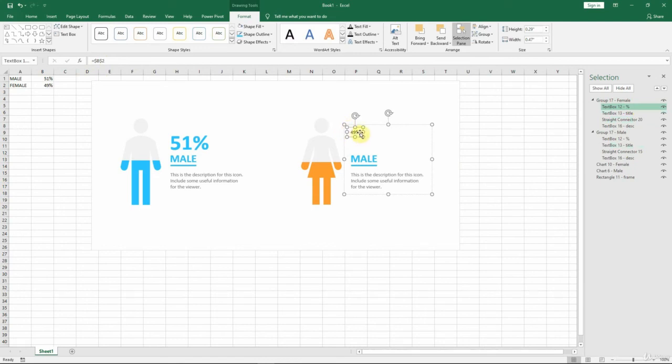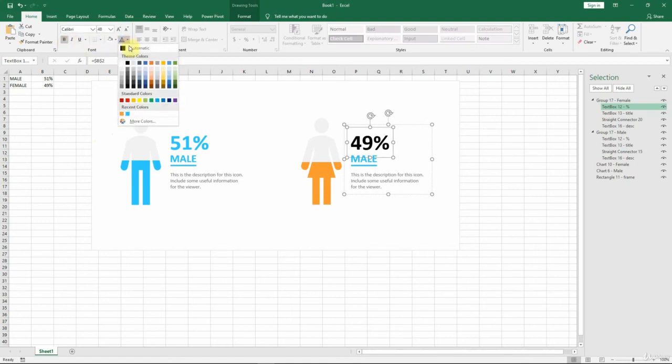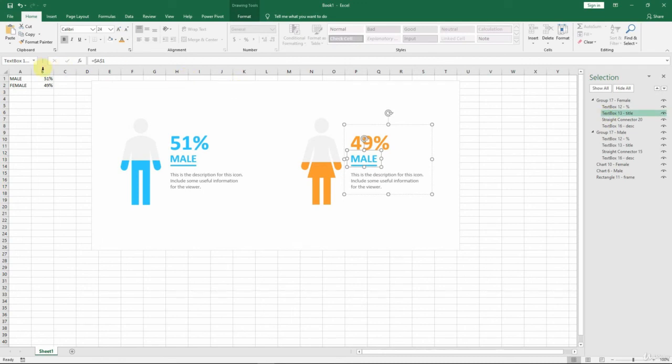So click on the text box to select it. Let's go to Home. Let's set the size to 48. Make the text bold. And set the orange color. I select the title text box. I need to change the cell reference to A2.